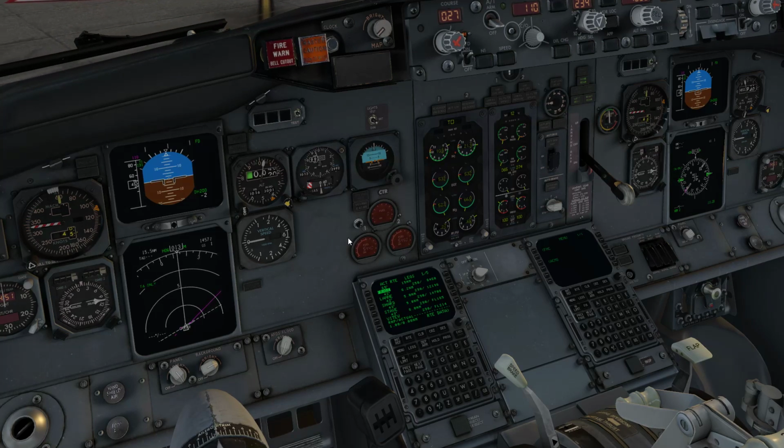It's so nice to fly a plane and have a cup of coffee. This is like the quintessential good morning.